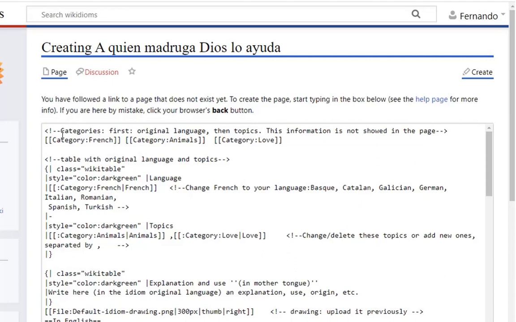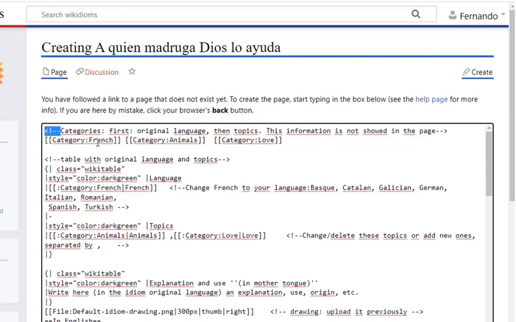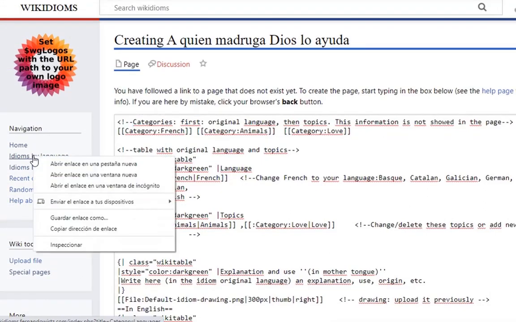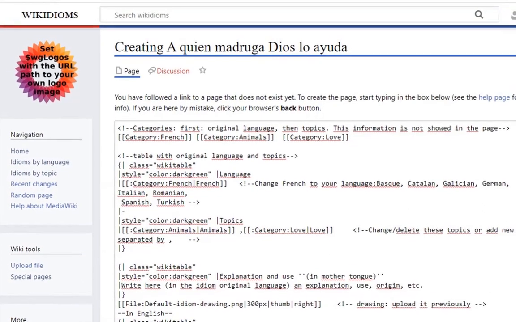Well, let's read it. Categories. First, original language, then topics. This information is not shown in the page. So category, I choose here my language. If I'm not sure about how to spell my language, here I can see it. Right button and open in a new tab.